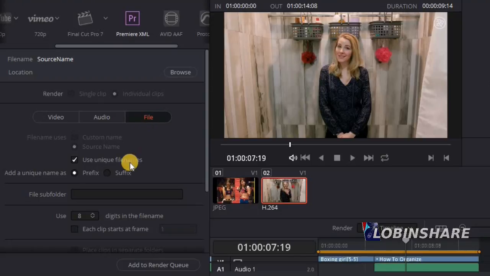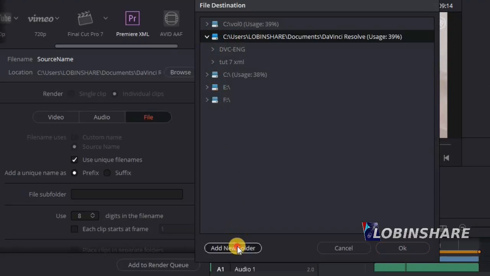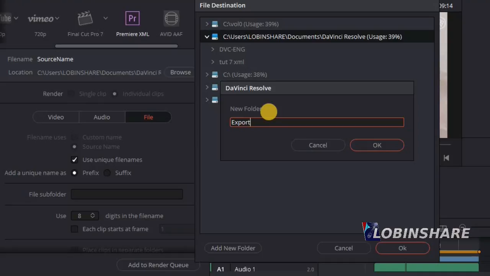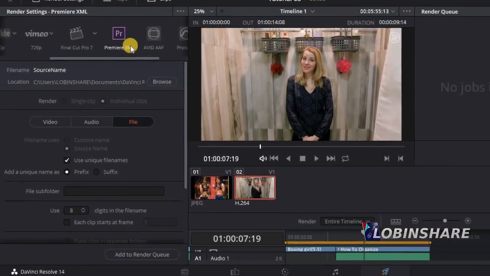Notice that there is no area to type the name because this is an XML. In this preset, DaVinci knows it must create individual clips. Let's establish a location. Let's go to Browse. Let's go to the default destination folder. I would like to create a new folder. Let's open this. Let's create a new folder. Add new folder, and let's call it Export XML. Click on OK. So let's create a Premiere XML file.